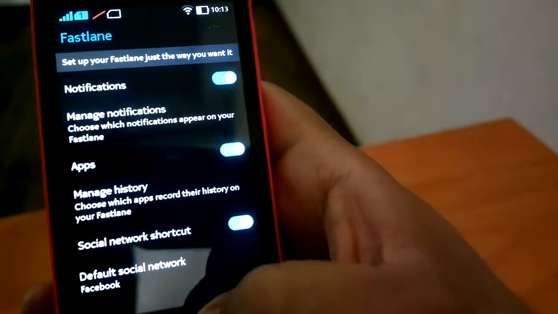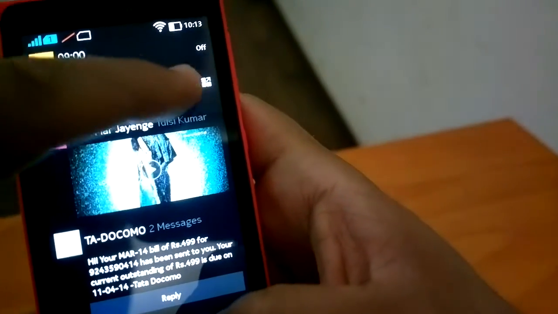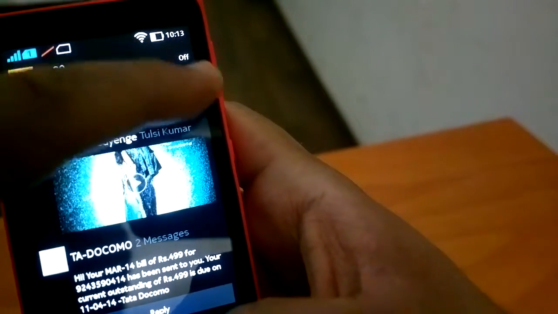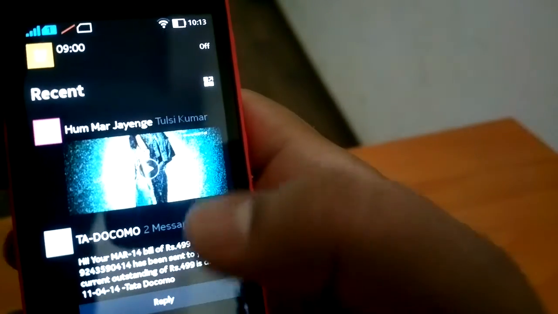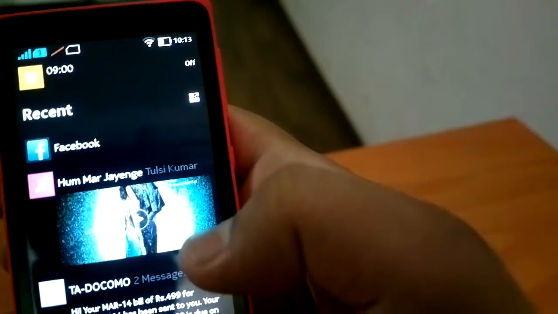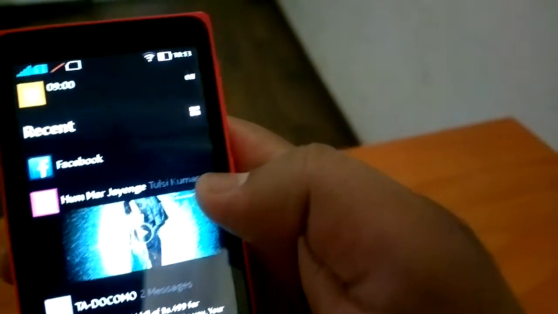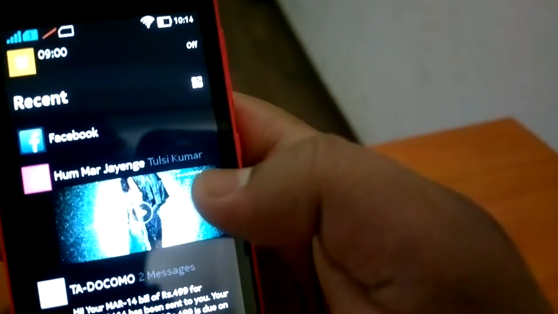Let us see how it works. As I have chosen Facebook, if I go and press here, it should take me to Facebook. And it has taken me to Facebook. Okay, so this is about these two home screens, how they work and how you can manage them.